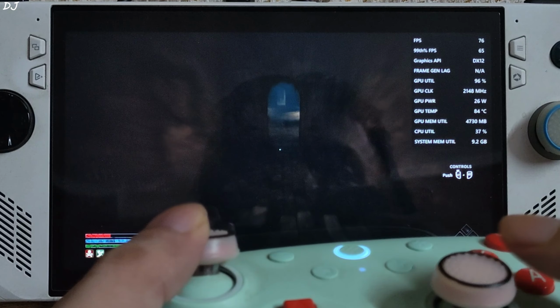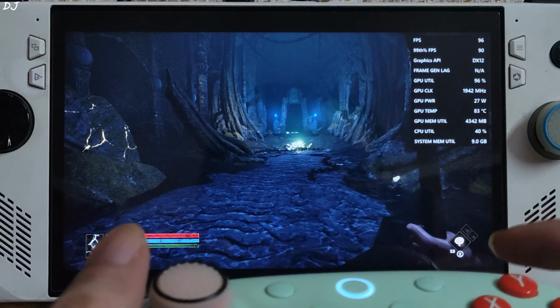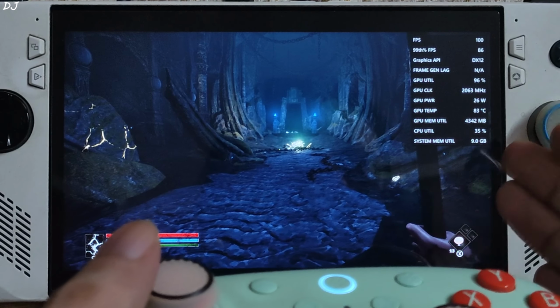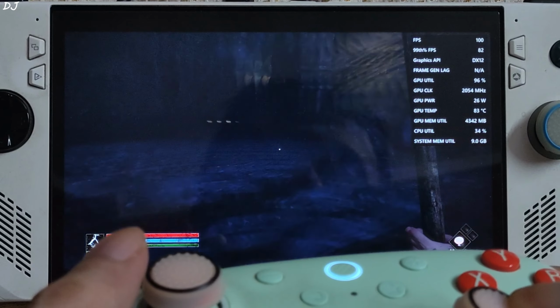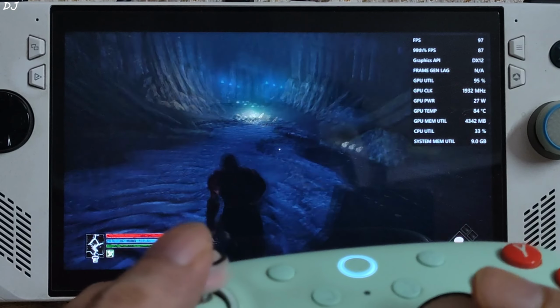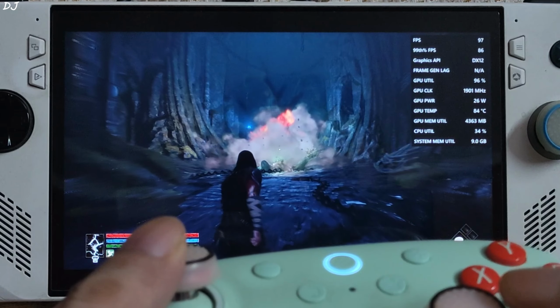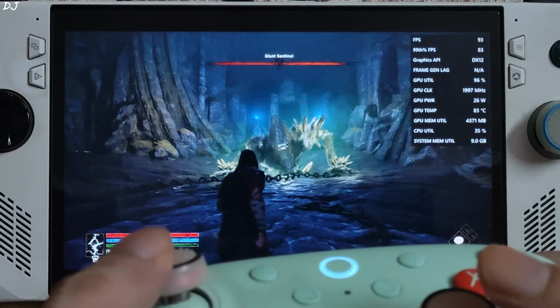Mod works very nicely in this game. Now I'll be fighting against the giant Sentinel. If your equipped weapon is close to the right edge, some ghosting will appear around it. You can switch to a third person mode like this. I'm getting close to 90 FPS here. Yeah, there's the giant Sentinel.